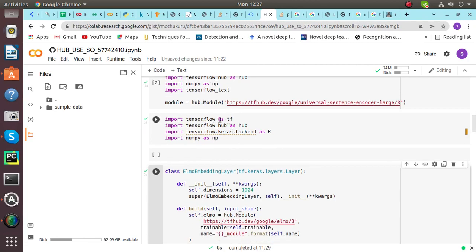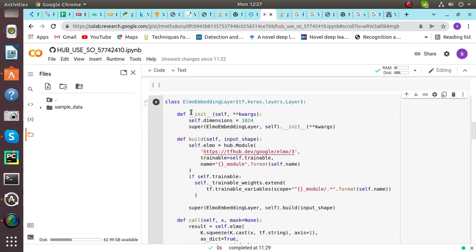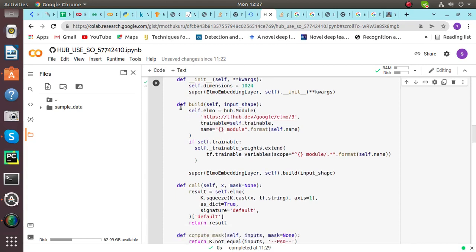Then again we have to import libraries. Then we have to create a class under the name ELMo embeddings layer. Here we are using TensorFlow, and in the define build we are again using hub.Module. This URL is also taken from TensorFlow Hub. We can use version 2, but it is now outdated, so I am using version 3 here.